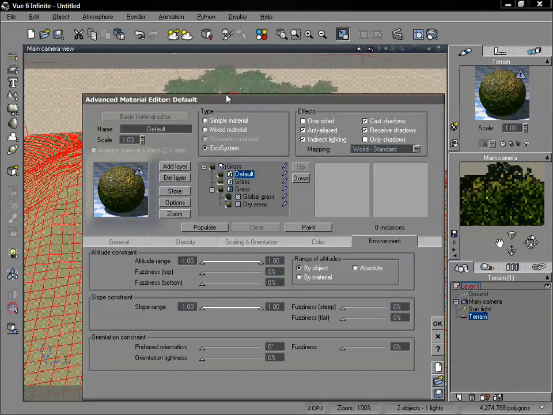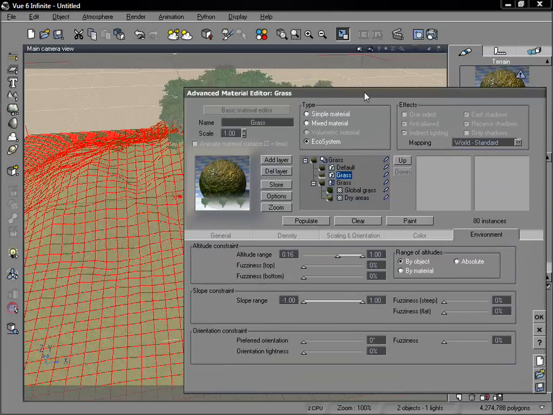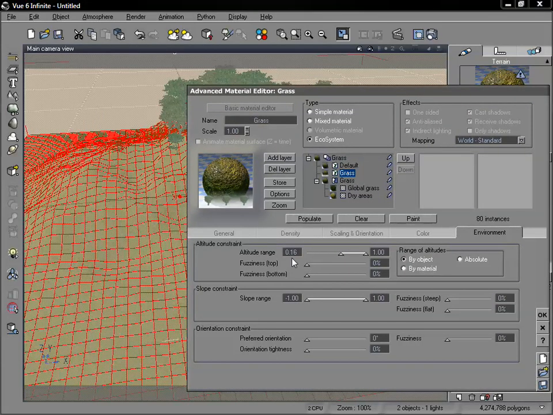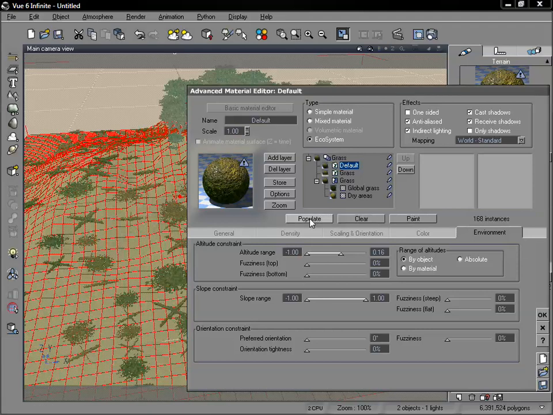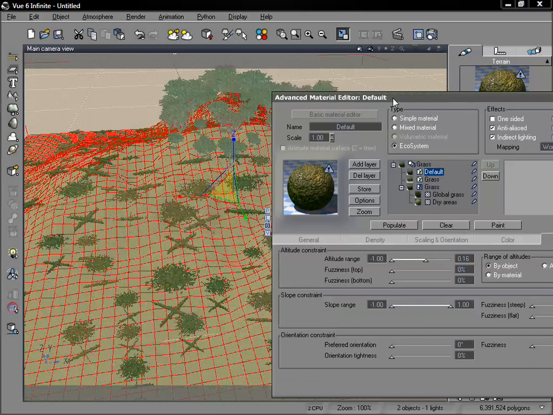So now what we can do is do the exact opposite of our settings that we had in our Environment tab for our other object. So if we take a look at our trees, we can see that at altitude 0.16 is where we start. Let's go to our grass and let's reduce this so that our ending point is 0.16 and populate. And now what we can do is essentially work back and forth between materials to sort of mix them. And we can create some really, really neat effects this way.